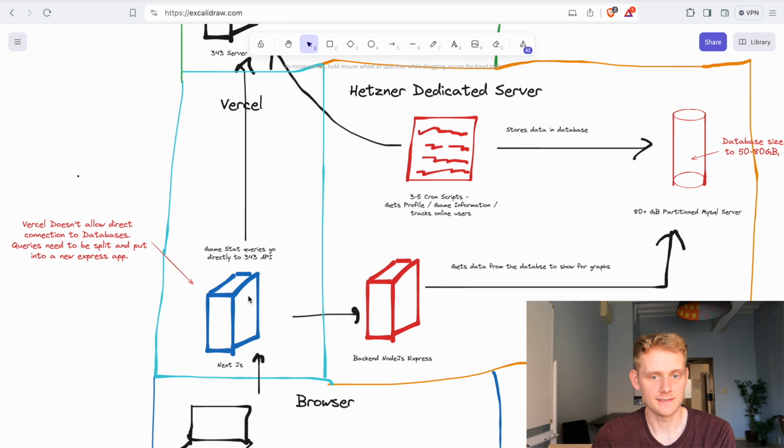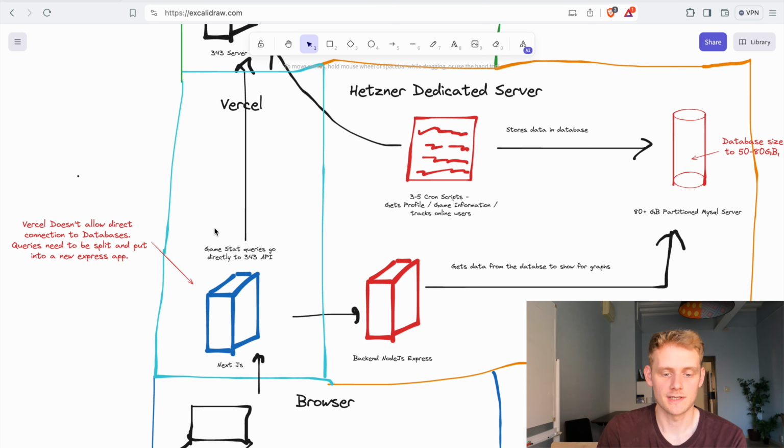The downside of that is Vercel can't connect directly to a database. It can only go through HTTP requests. So it means that I've got to separate all the database queries that I was doing from my Next.js into its own backend Node.js Express server, probably. And that will then do the request to the database. And this will live inside Hetzner. So this is one task I've got to do, and that's quite involved with refactoring the code.